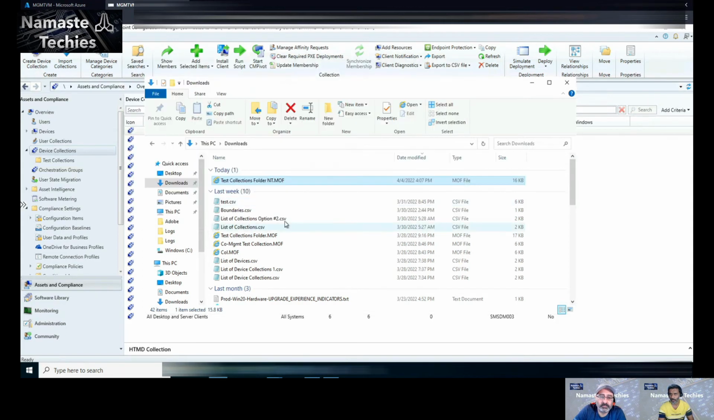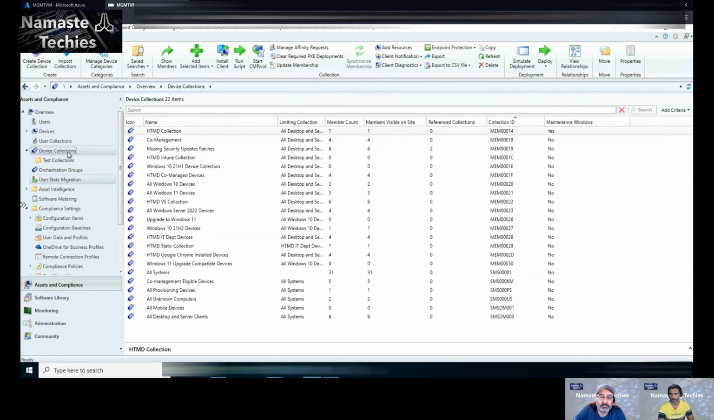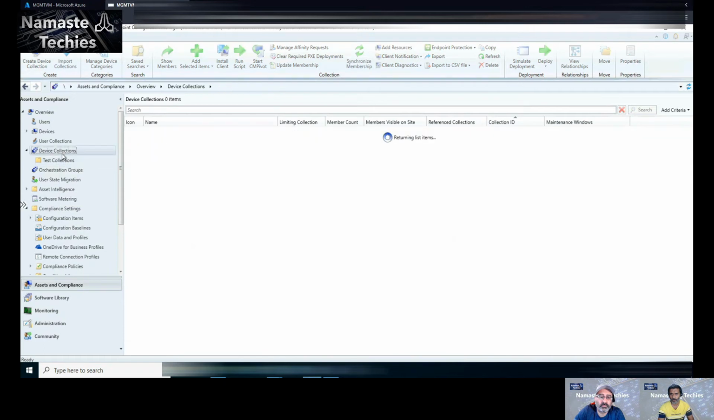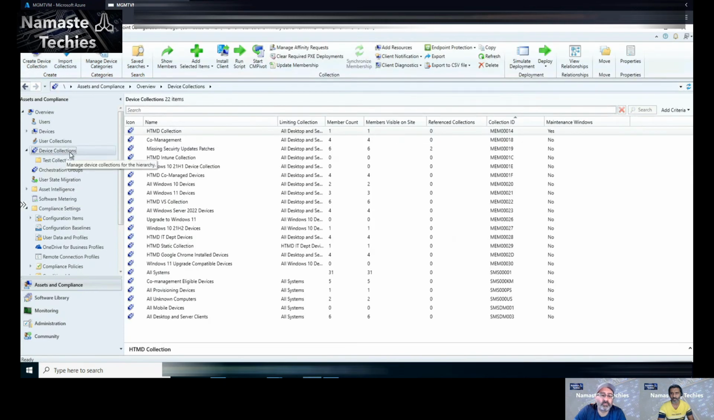Now what you can do is, if you go to device collections and right click again, there is an option called import collection. One thing you need to remember, if you have a folder structure and you want to import the collections into that folder, that is not enabled. That feature is not there. There could be some reasons for that. I don't know what the reason is. There could be some limitations or complications to implement that scenario, but that's the only option, the import collections from here.